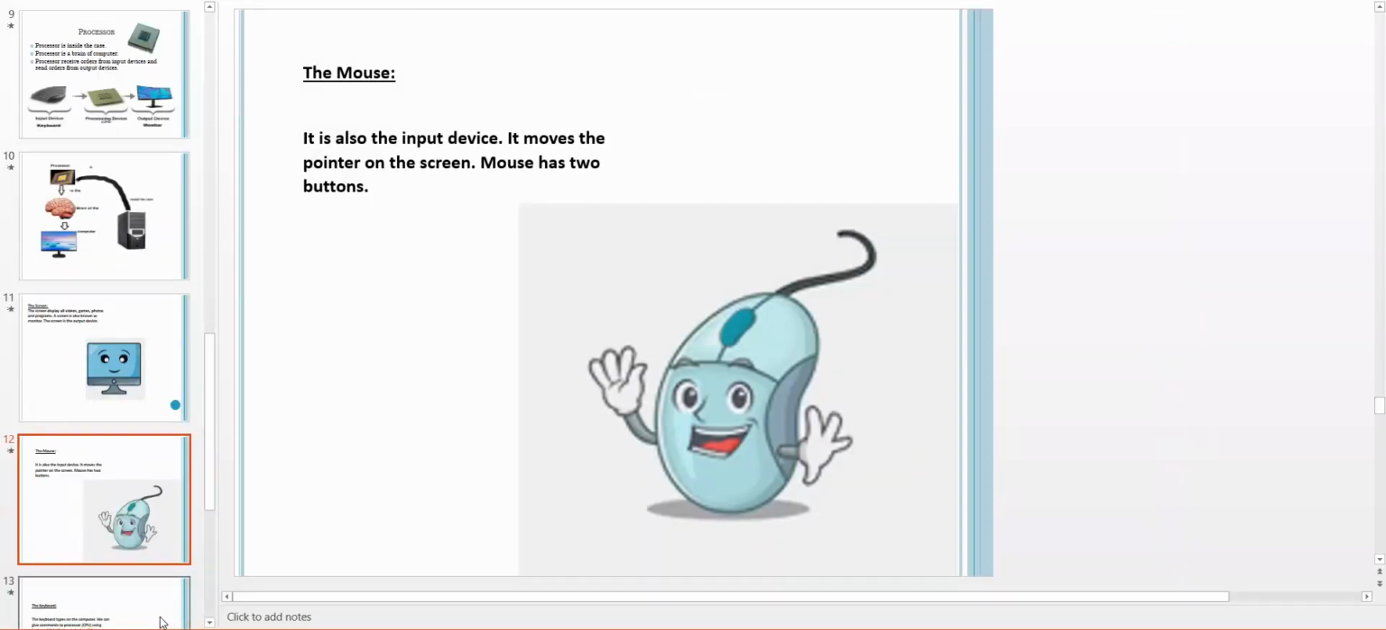Next, this is a mouse. It is also the input device. It moves the pointer on the screen. This is a pointer.